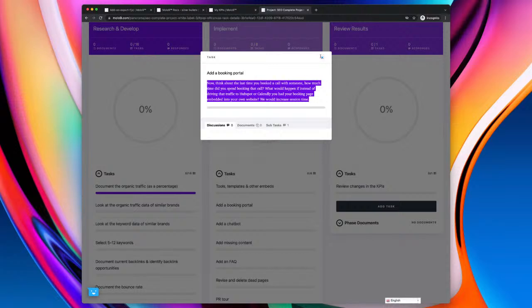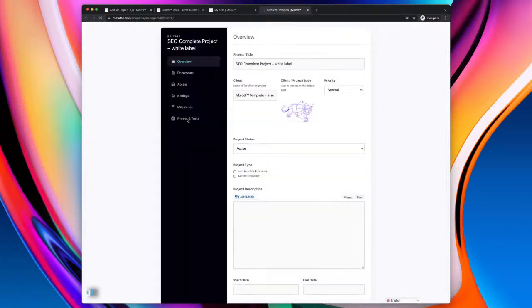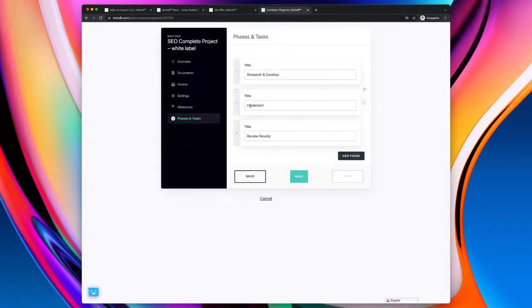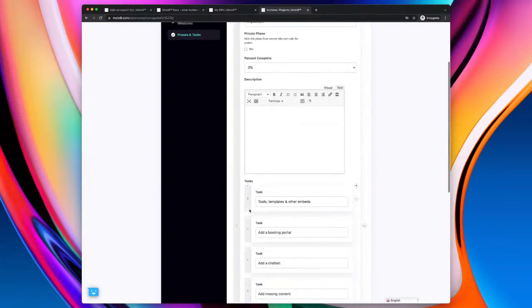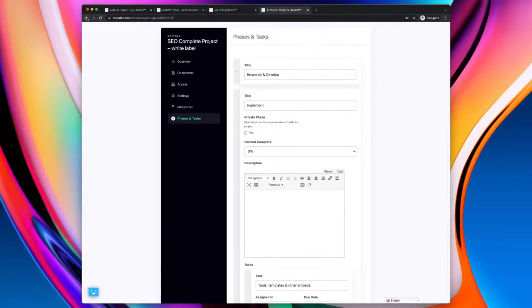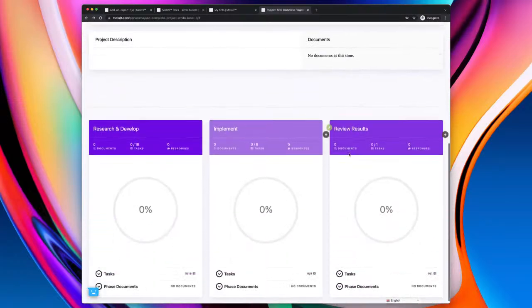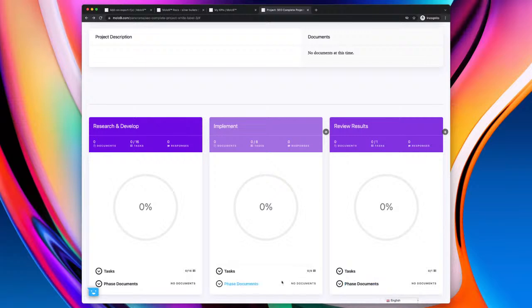If you want to edit any of these, you can always just click Edit Project. Go to Phases and Tasks. Click down. Click the task and change the text however you'd like. You can also set dates for the project if it has a timeline. You can create a new project. But as you can see, you get the gist.